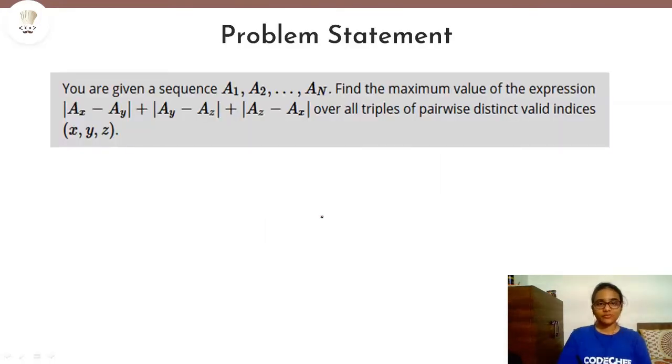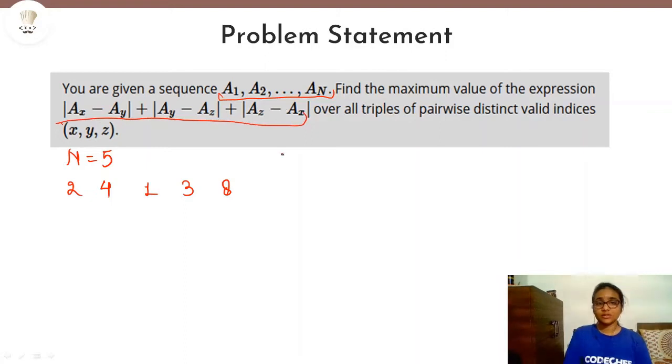In this problem, we are given a sequence of numbers a1, a2 up to an. So let us consider any sequence. Let us take n equals 5 and we will keep the sequence as 2, 4, 1, 3 and 8. This is our sequence. Now what are we supposed to do with this sequence? We are supposed to find the maximum value of this expression that you can see here. It is given to us.